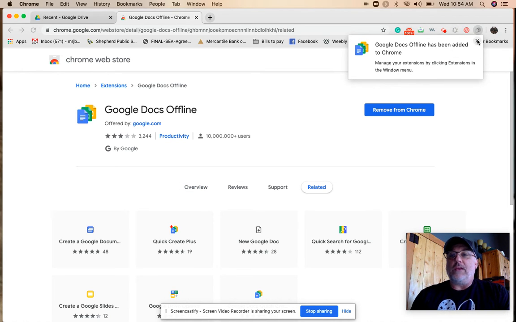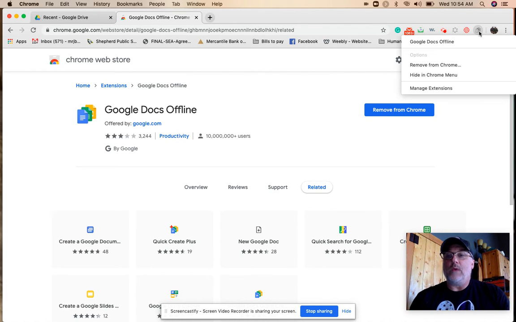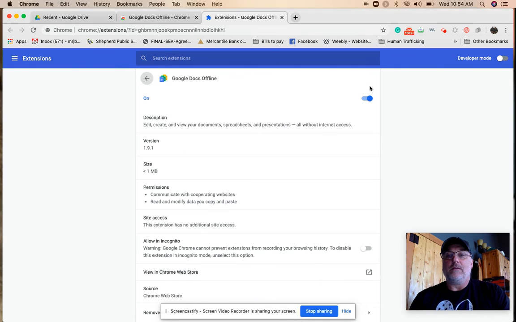Now, one thing, it usually defaults to on. I'm on a Mac, so I hit Control. Some of you will right-click. I hit Manage Extensions to make sure that it's turned on. It is turned on by default, so you should be good to go and see it inside your G Drive when you're working. So let me show you what I mean.